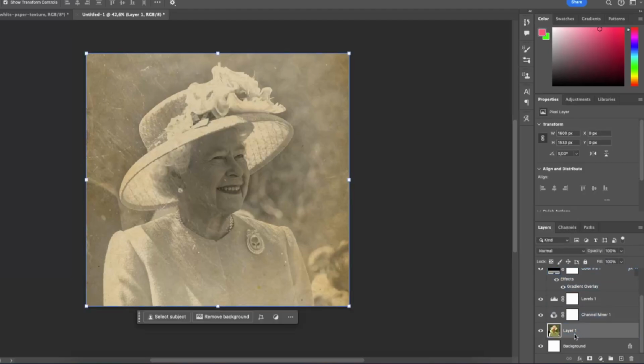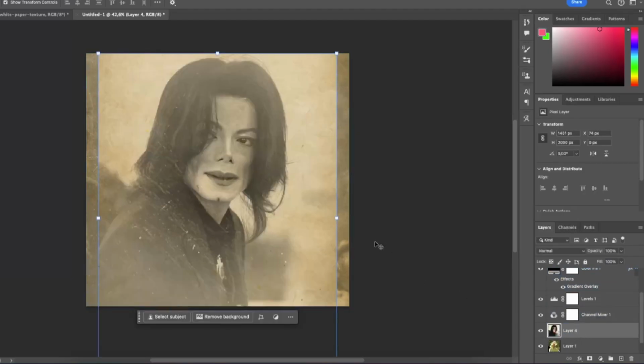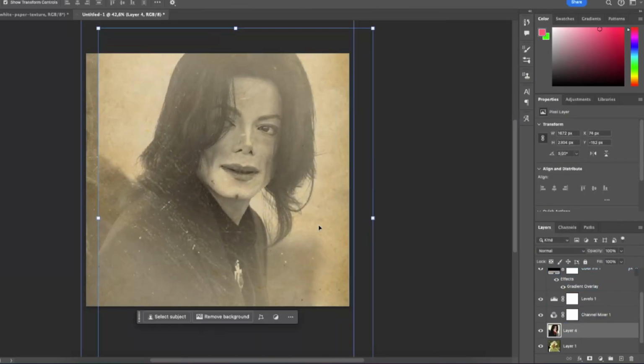And the best part is, if you want to change the picture, you don't have to repeat all these steps. You can just replace the picture below.